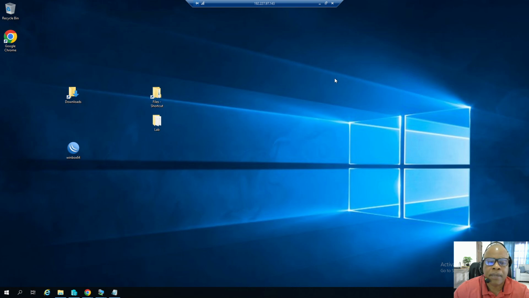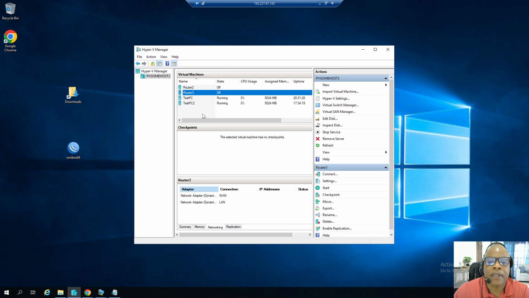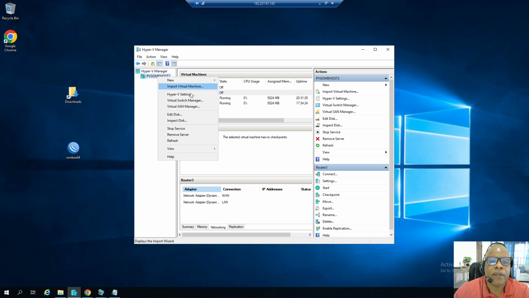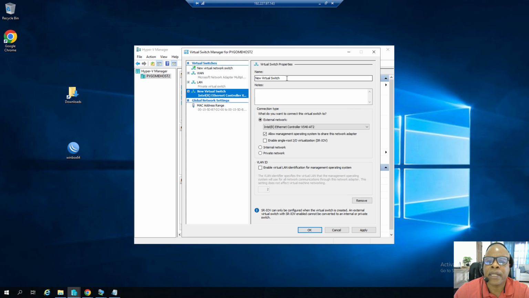Now the next step we have to do is open Hyper-V Manager. Even though you can see I have some stuff over here, don't worry about what I have here. What you need to do is just follow the steps that I'm showing you guys. You right click over here, click Virtual Switch Manager, and add an external switch like this. Then you name it WAN like this. You name it WAN.